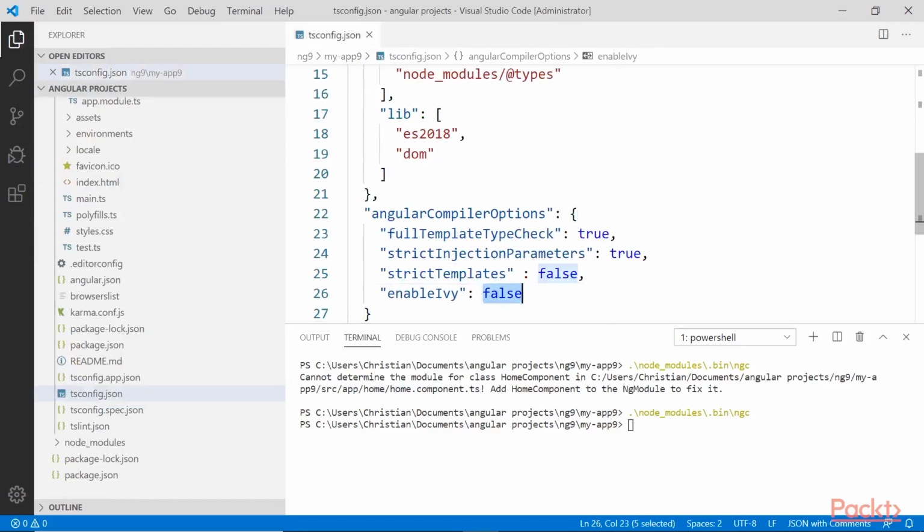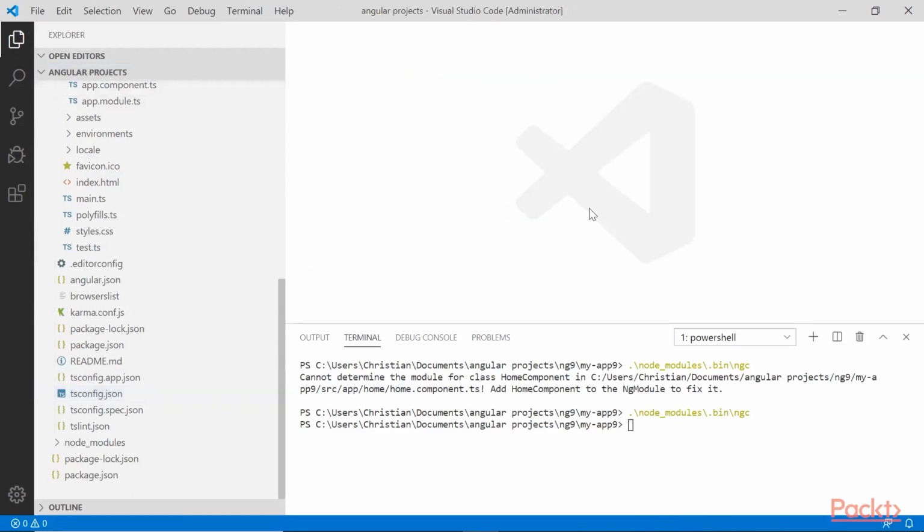So since we have it here, I want to just set it to true, or just remove it altogether, so it's Ivy by default. Okay? Right, so the next thing is the ngcc. That is for if you want to compile or convert all your libraries that are used inside your app, and if they're not compatible with Ivy, you can force them to be converted to be compatible with Ivy.